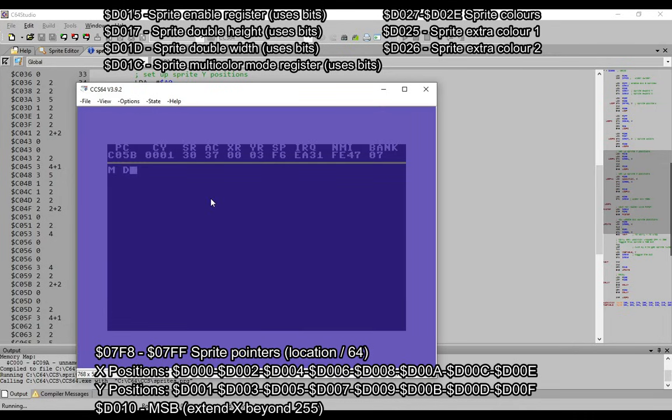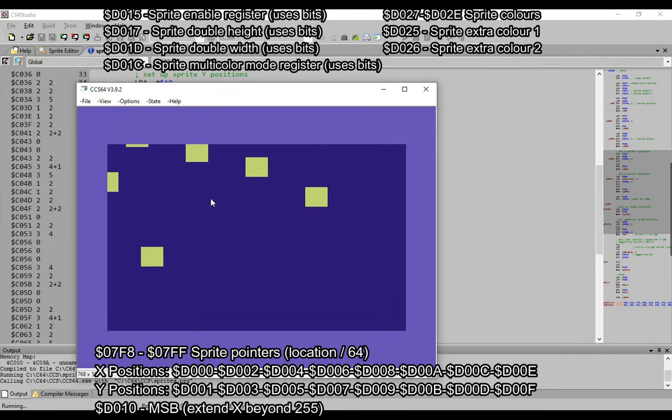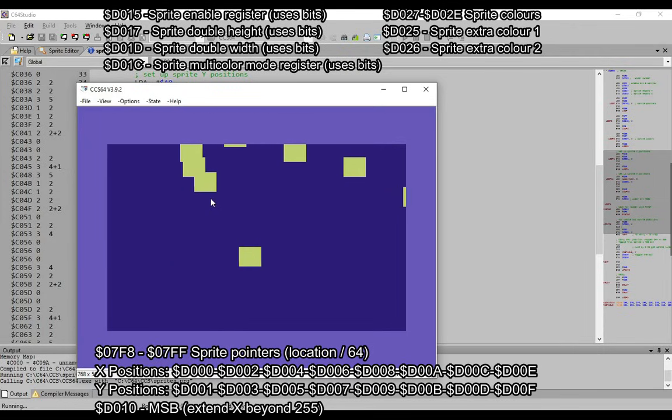I can go into the monitor and change the Y positions. We can do it in the code as well, but I just want to do it while it's running to show you how it looks. Now we have kind of a star field, I guess you could call it.